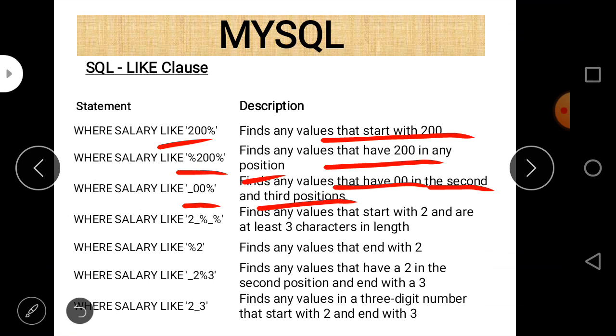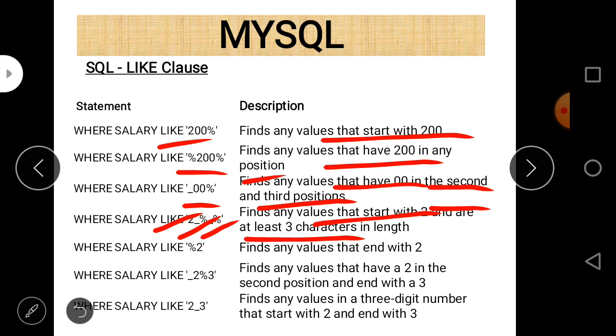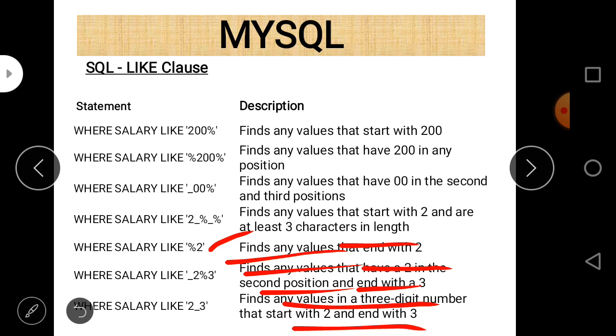So there is a compulsion. And '2_%' and '2__%' find any value that starts with 2 and is at least 3 characters in length, because 2 is the first position, then underscore is the second, and the third underscore is the third. In a similar way, you can write '%2' to find any value that ends with 2, and '_2%3' to find any value that has 2 in the second position and ends with 3, and '2_3' finds any value that is a 3 digit number that starts with 2 and ends with 3.